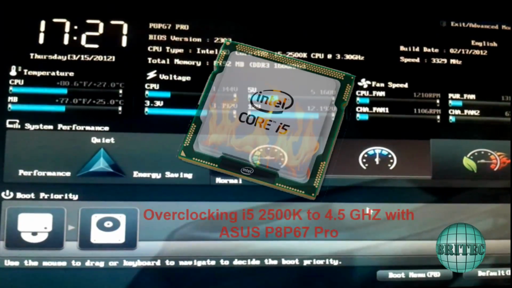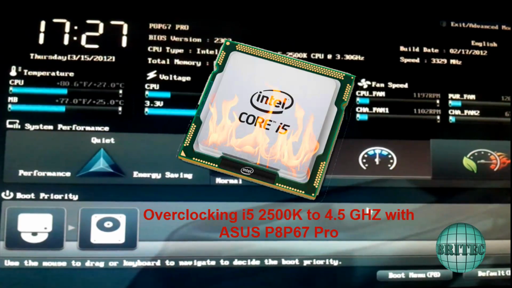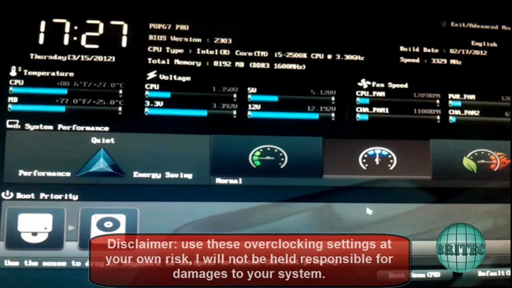Hi guys, in this video I'm going to be showing you how to overclock the i5 2500K CPU. I'm going to be taking it up to around 4.5 GHz. You must remember you've got to have the right equipment if you want to be doing this.